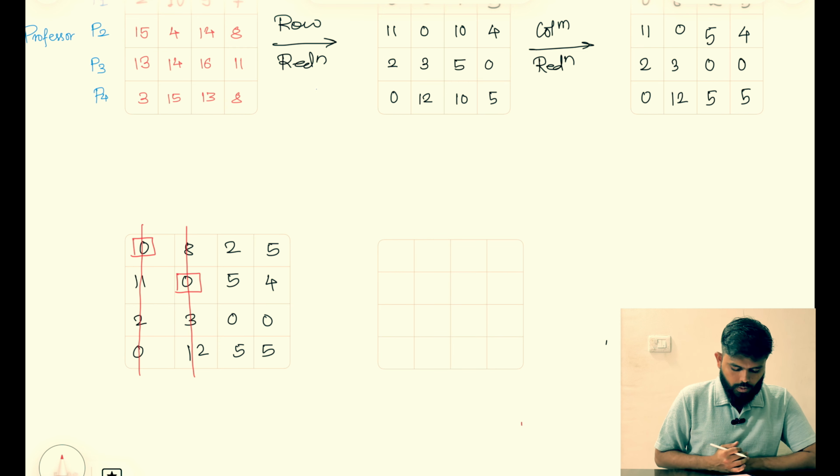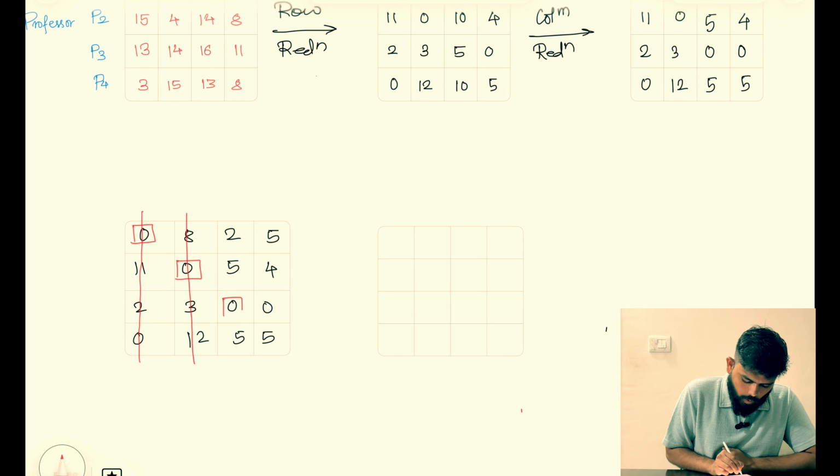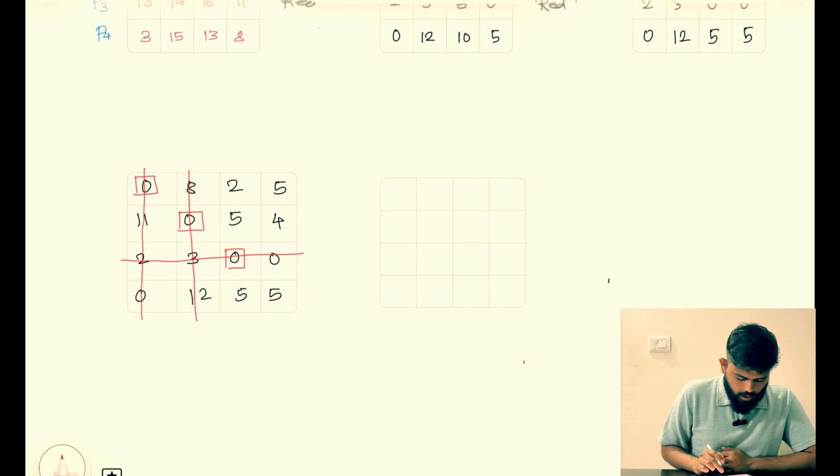Now let's proceed to the column scanning. The first two columns are already scratched, so we move toward the third column. In the third column we already have one 0, so box it and scratch the row. Now we can see that all the zeros are already covered, either scratched or boxed.